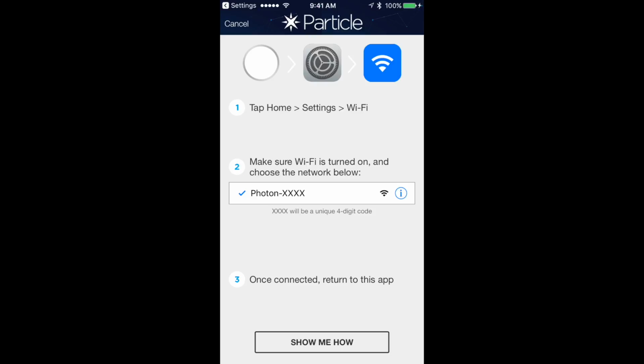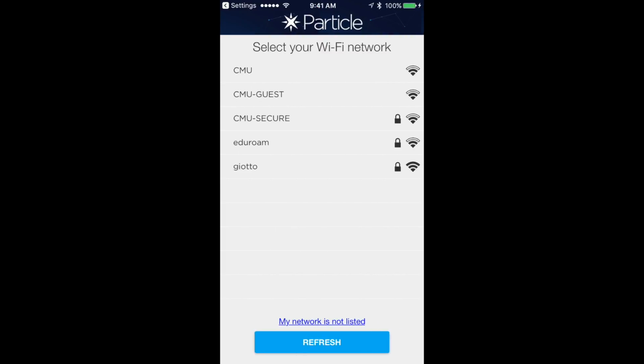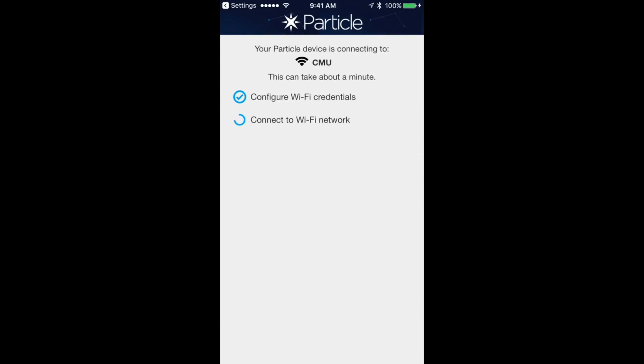Go back to the app. It'll detect that you're connected to your Photon. And then once that's done, you can select your Wi-Fi network. Remember, if you're using the CMU Wi-Fi network, that actually requires setup on NetReg. I'll put more details in the assignment about how to do that, and feel free to reach out to me on Piazza if you have any issues with this.